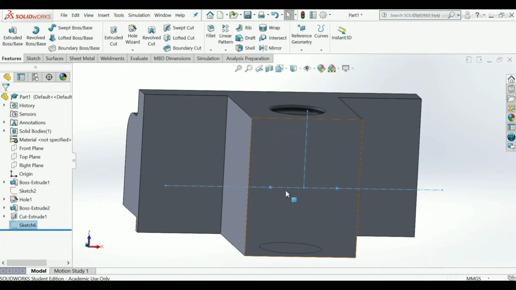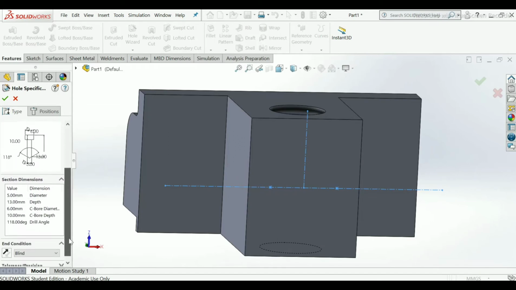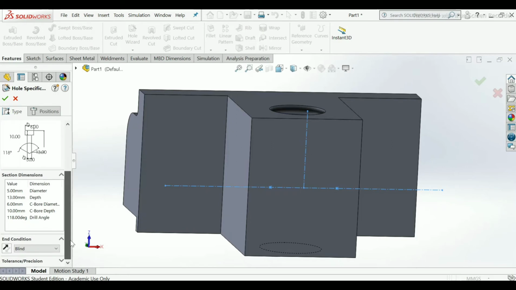Now here also we have to apply the hole wizard, so go to features, hole wizard, take legacy hole. The type will be counterbore drill. The section dimensions will be the same as the ones I made earlier, you can see it.